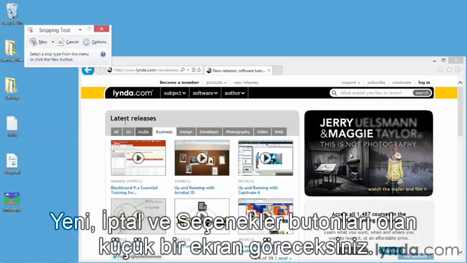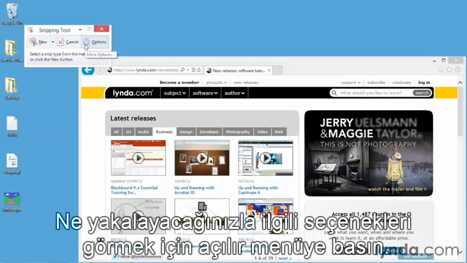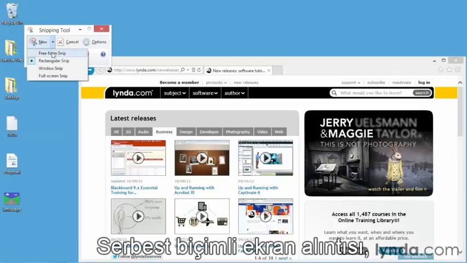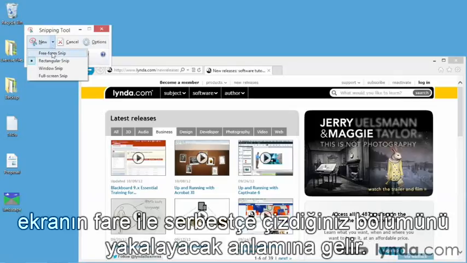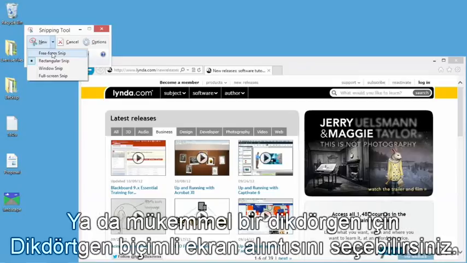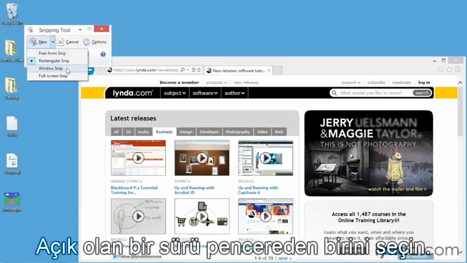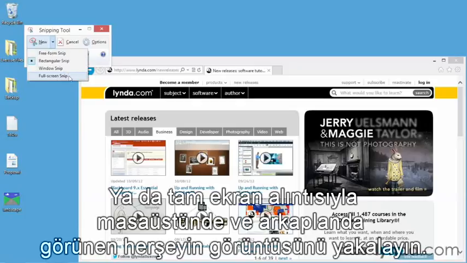And you'll see a little window with a New button, a Cancel button, and Options. Click the drop-down arrow next to New to see the different options for what you can capture. A Free-form Snip means you'll click and drag with your mouse to capture any part of the screen using freeform. Or if you want a perfect rectangle, choose Rectangular Snip. Maybe you want the entire window. If there are many windows open, you can choose the window. Or capture the full screen. That's everything you see here, including the icons and the background on the desktop.